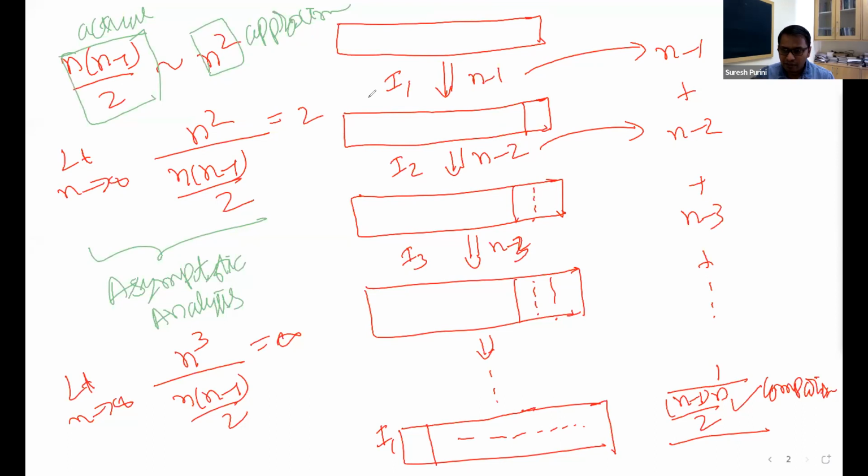Are you okay with my hand-waving answer? I want you to understand that n square by 2 also doesn't make sense, because there are many other things that we are ignoring in the program analysis. And trying to factor them accurately, you will make a mess out of it.